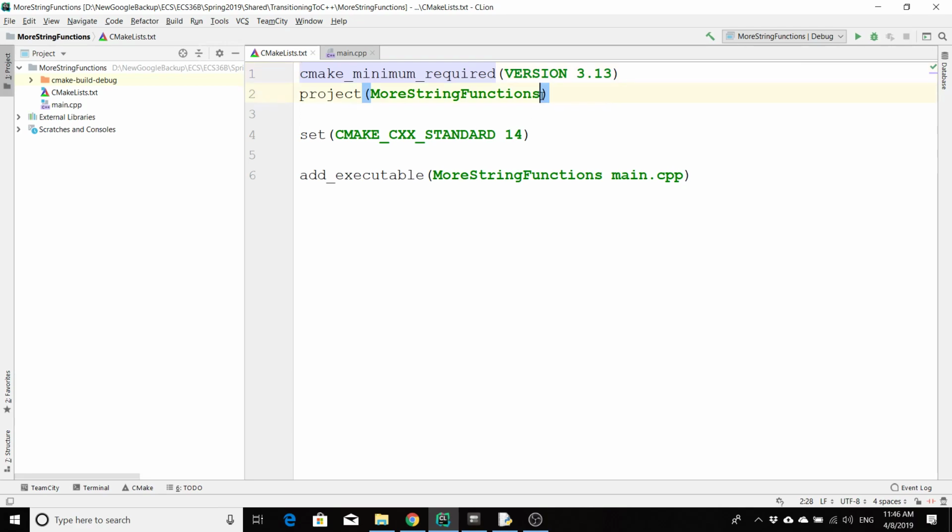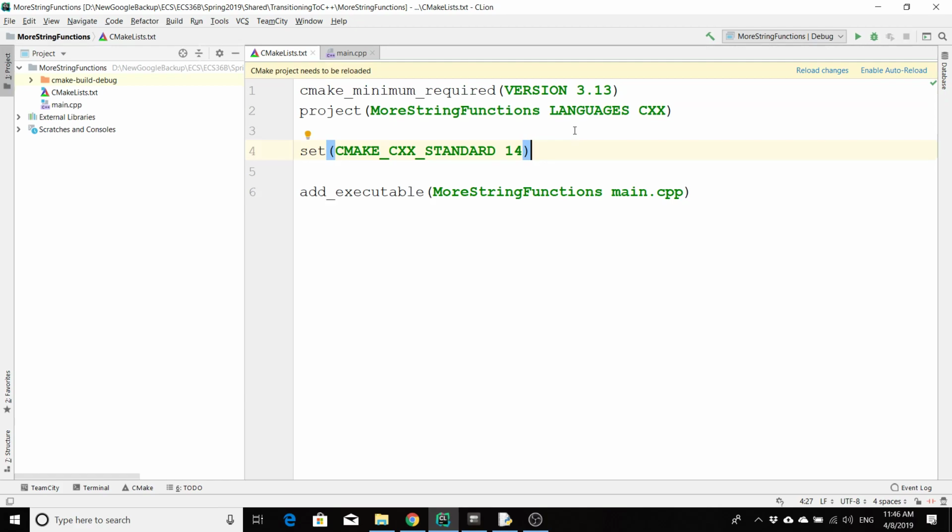One other thing that you could also do over here, if you want to add it, you could say like languages CXX, which means this project is going to support C++. It just declares the project. Just declares the name of the project.